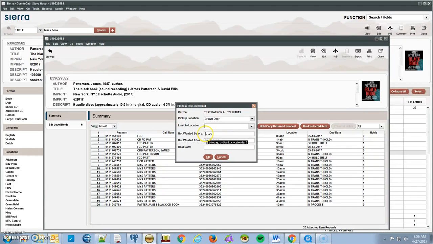Not one of before dates are typically used for people who may not be able to pick up the hold when it becomes available. So for example, if they're on vacation for a few weeks and they want to come in on the 10th or later, you could put in that date and then the hold will not be filled until after the 10th of May in this case. You'll also notice that when you're looking at holds that have already been created, this date may be grayed out, and that indicates that the hold is frozen.